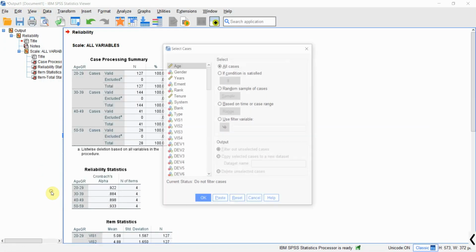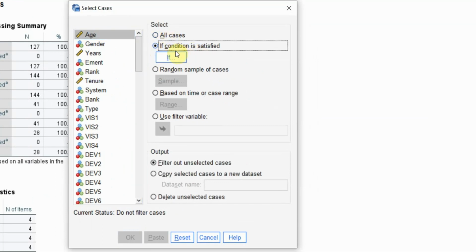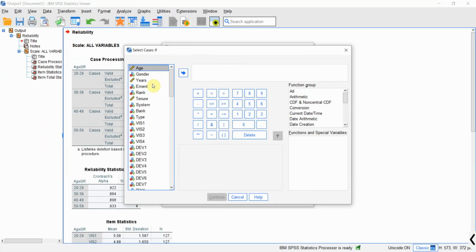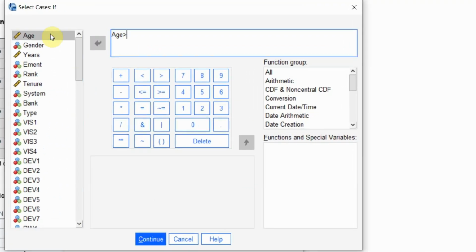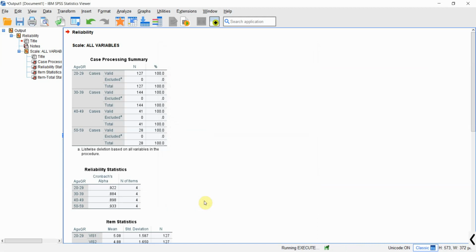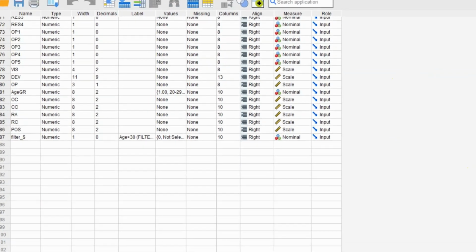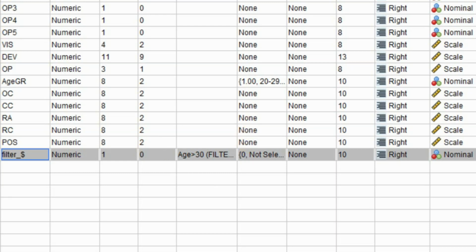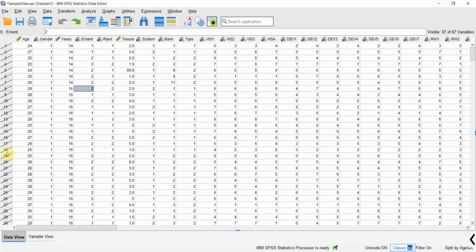Moving on, let's do select cases. Now, you can select the cases. Here for now, it is all cases. You can have if condition is satisfied. Let's say if condition, and let's say I want for age group, let's say age is greater than 30. So I want just those respondents who have got age greater than 30. Continue. And if I press OK, let's look at our data, variable view. Now look at this. There is a filter applied now. Once you select cases, there is a filter applied. And the filter is age greater than 30. All these age groups are less than 30, so they will not be part of further analysis.